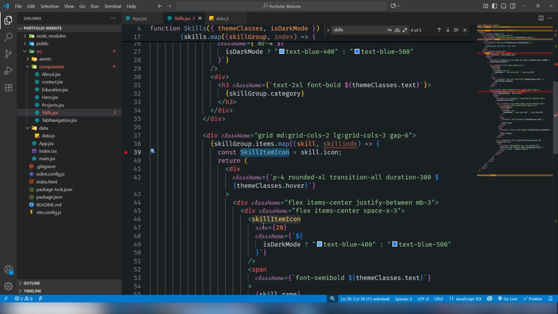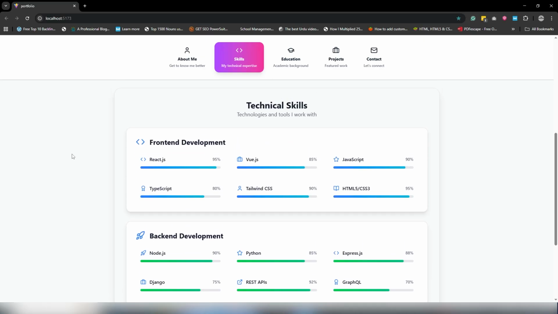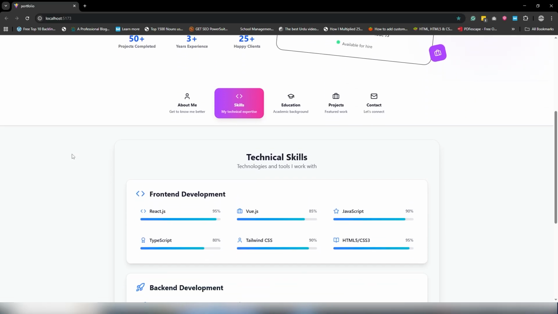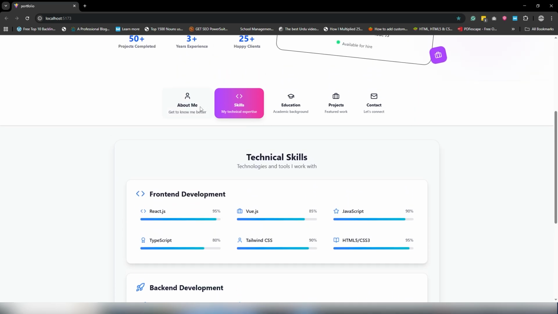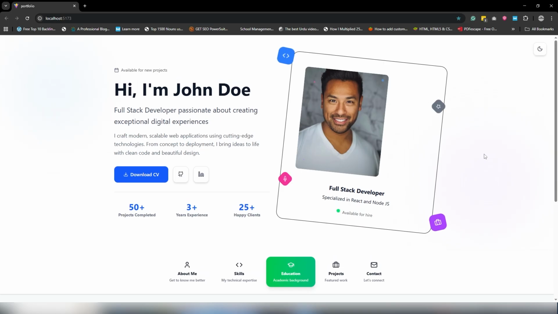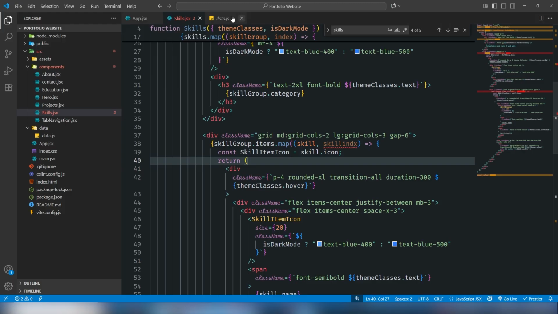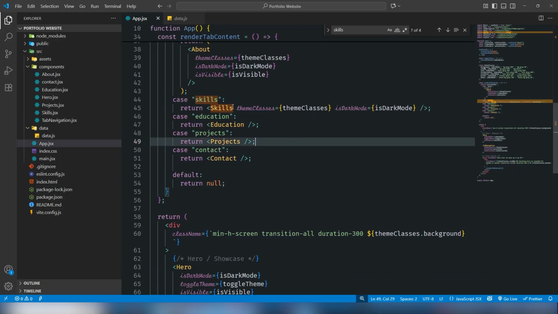Guys, I think the problem is in my spelling. Okay, so let me save the file and look at it, guys. We are almost done with our second section, so let's move on to our third section, which is education. So let's move on to our code editor. I also close this one and leave the data file.